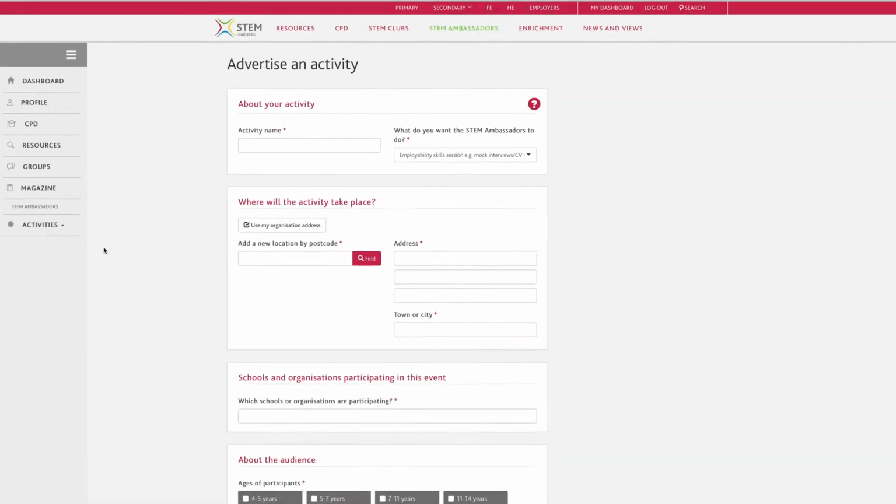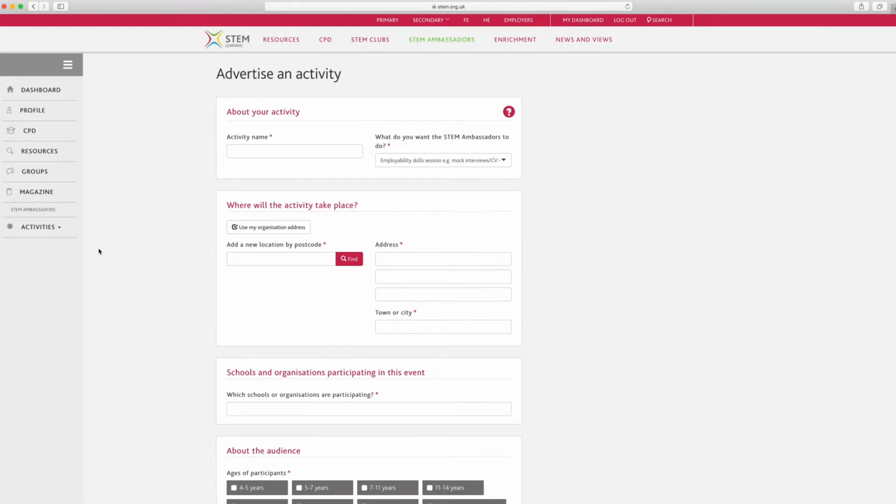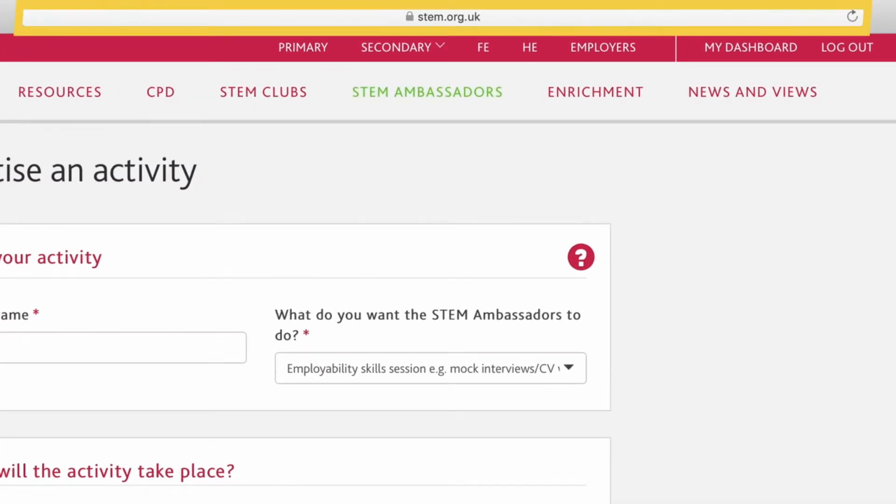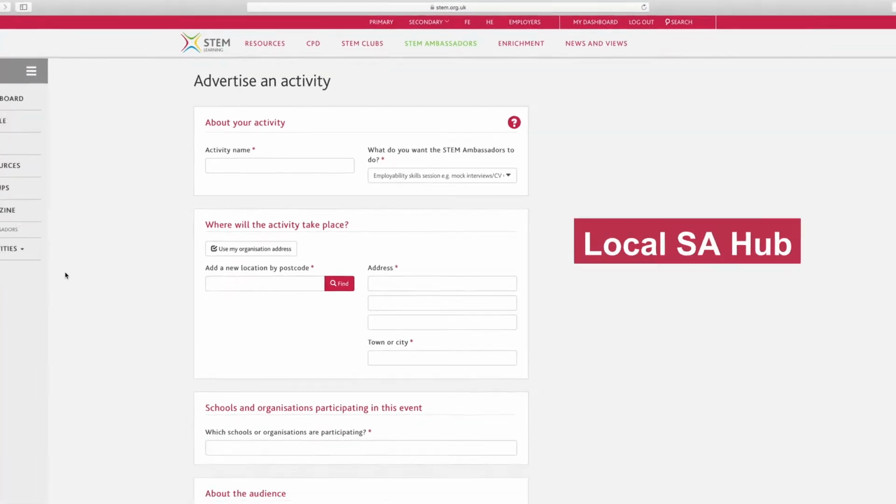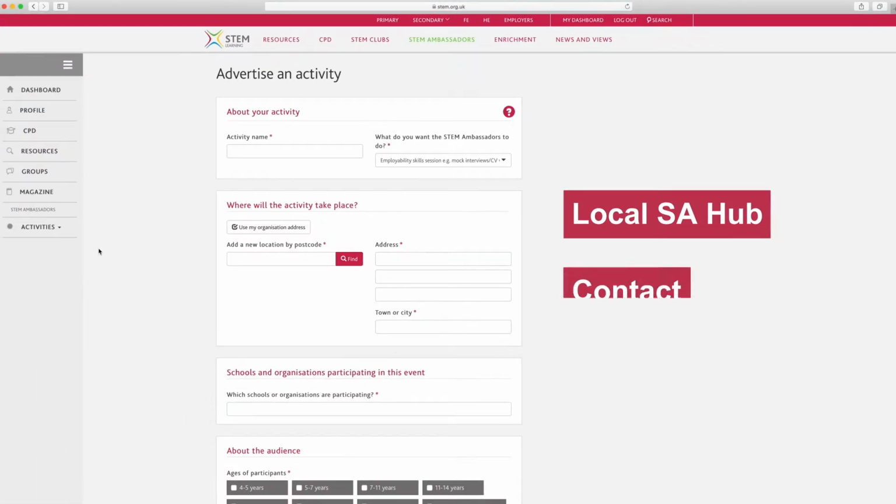Please note, if you would like further help on how to create an activity advert, you can find out who your local STEM Ambassador Hub is by clicking on the tab on the top of the screen on www.stem.org.uk and clicking Local SA Hub and then contacting them.